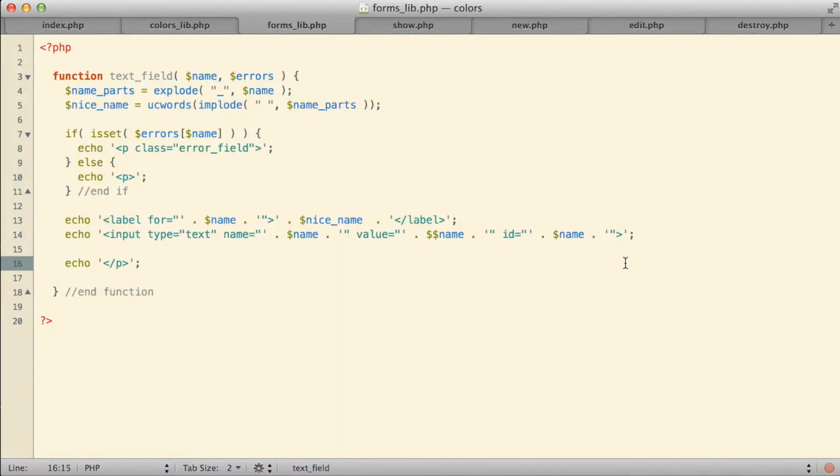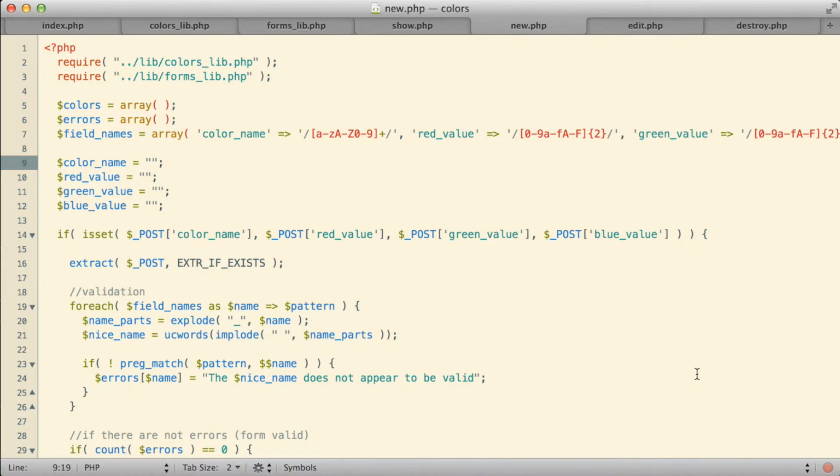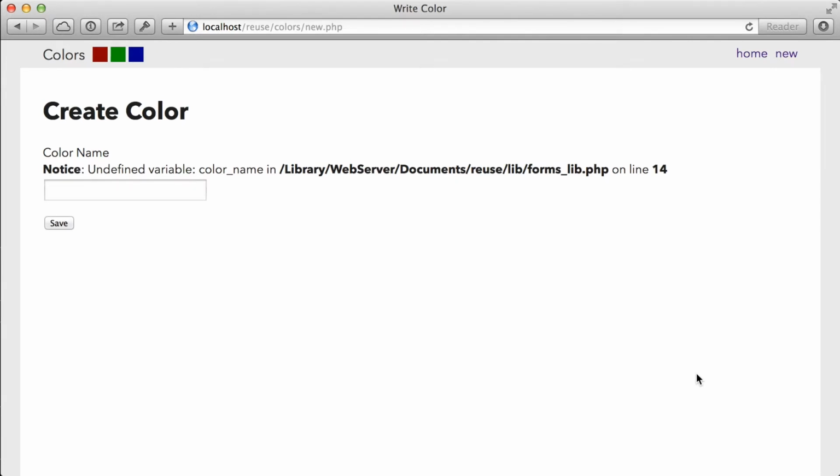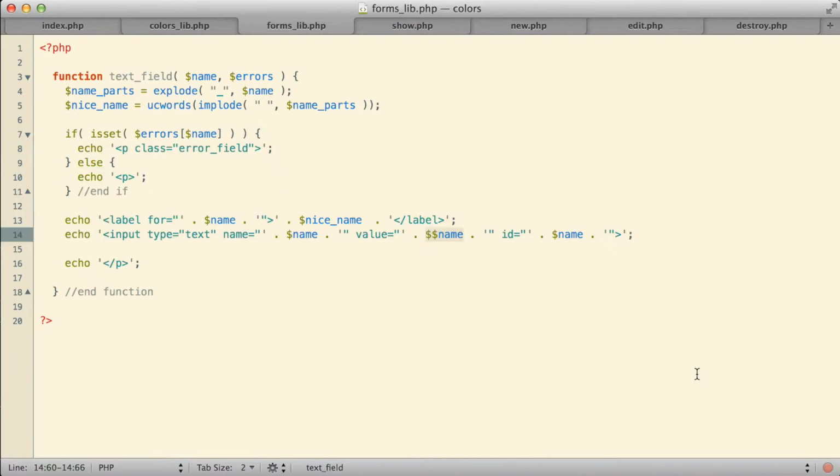So here's the forms lib file, line 14. The color name variable, I'm pretty sure, is this right here, the $$name that it's specifying. I think I see what the problem is. Running back through it again here: in the browser I'm getting this error saying that I have an undefined variable called color name. That error is actually showing up here on line 14 of my forms lib file.